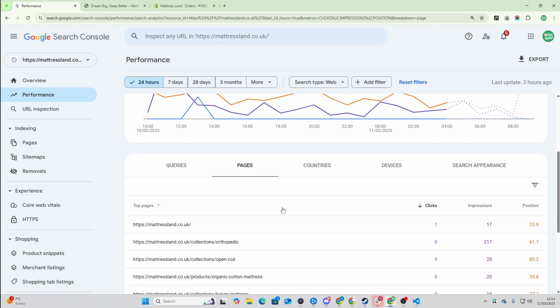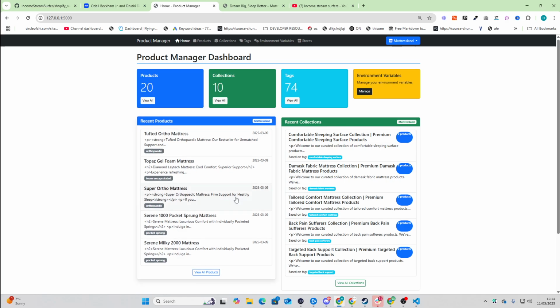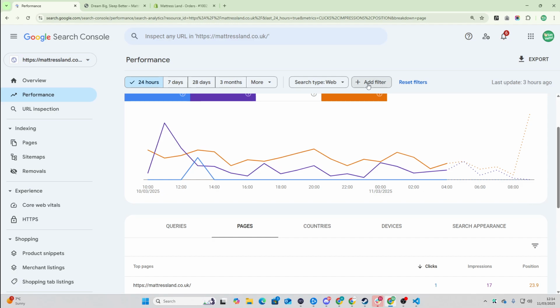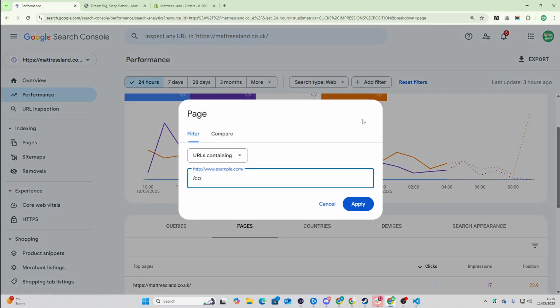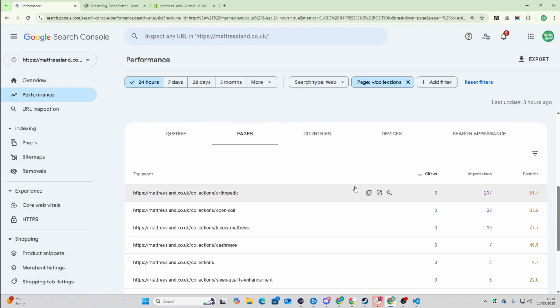But what I really wanted to look at is, can something completely generated by my AI system rank on Google? So the way that we're going to do this is we're going to add a filter with a new page, or we're going to do /collections, right? Because I only created collections. And then I'm just going to sort by impressions.